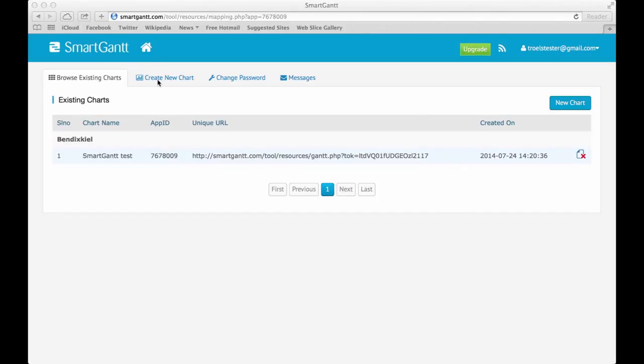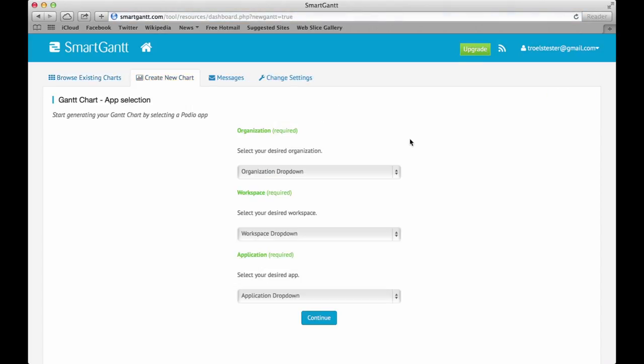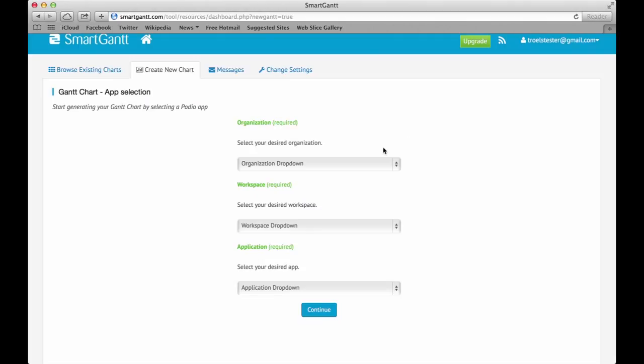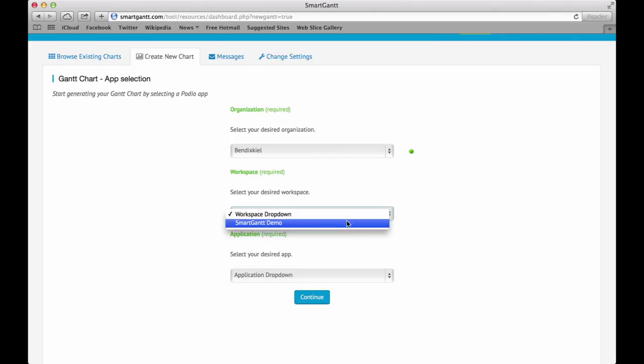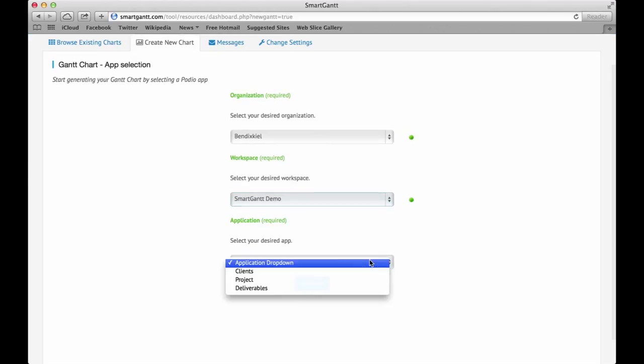You can either press the create new chart or go to the new chart button under your existing charts. Once you're generating a new chart, you have to firstly pick the organization. Then you pick a workspace within the organization, and lastly you'll choose the first app in which you'll have your projects. In this case we have clients, and this is the first level of apps.